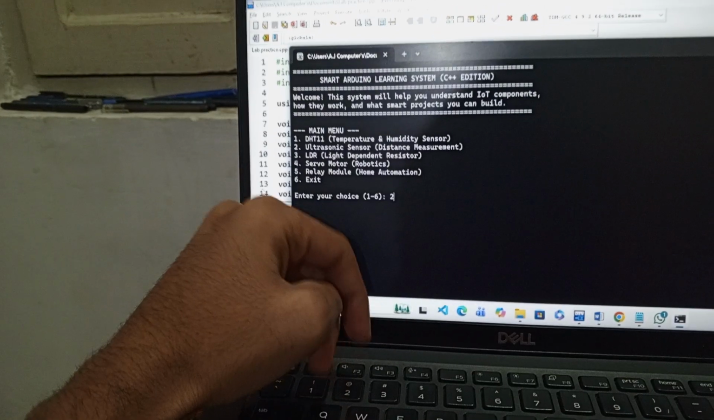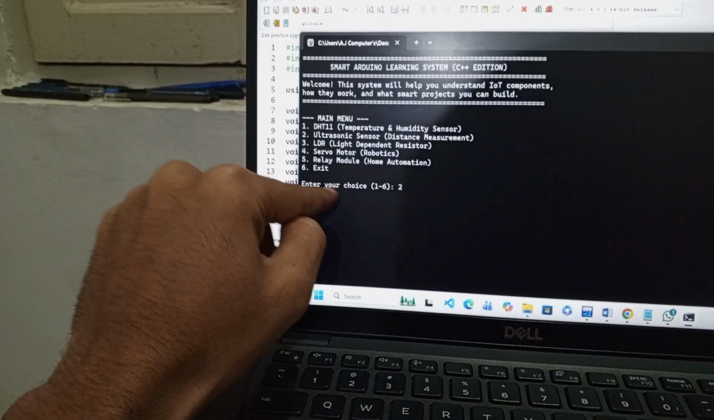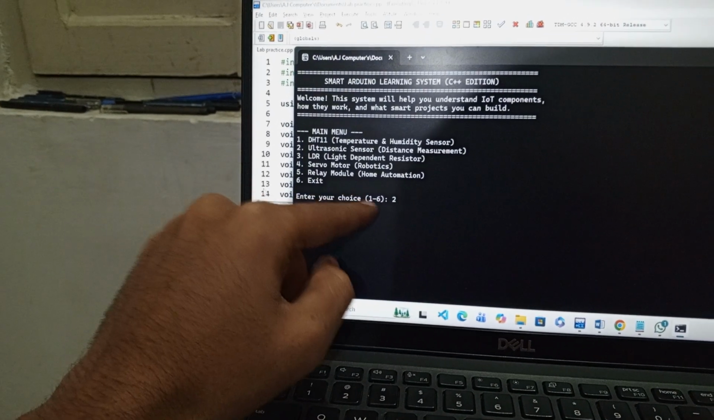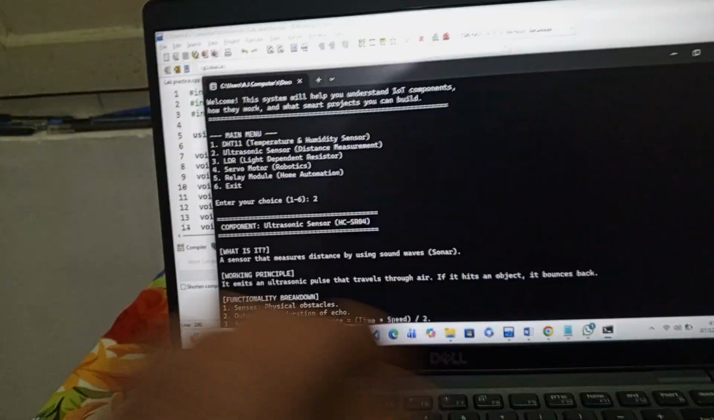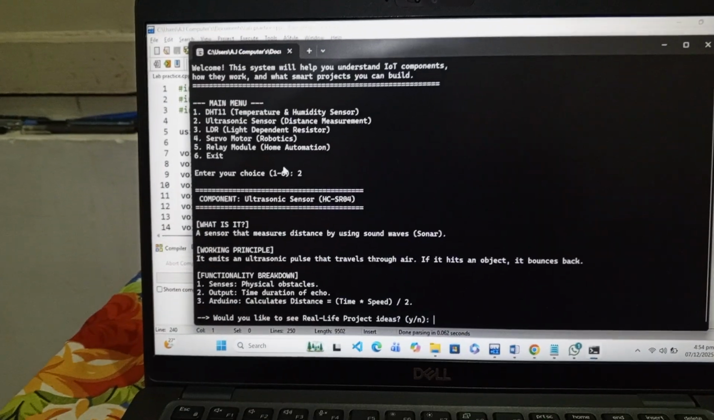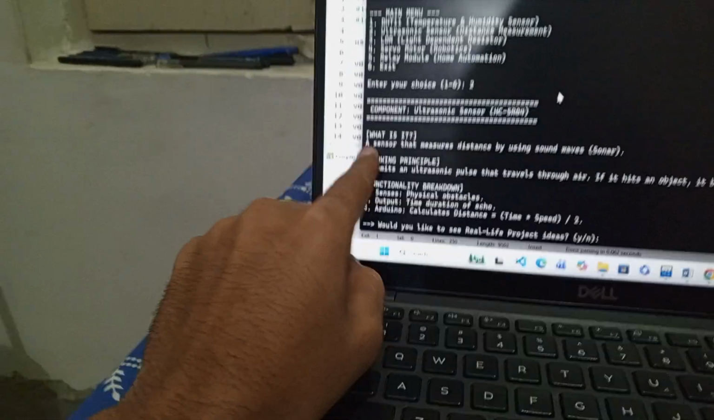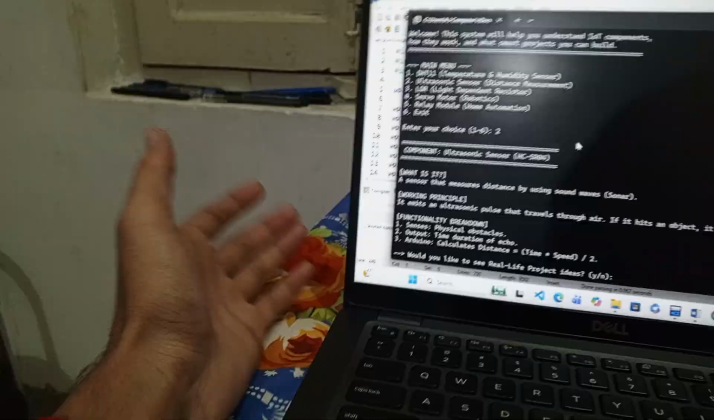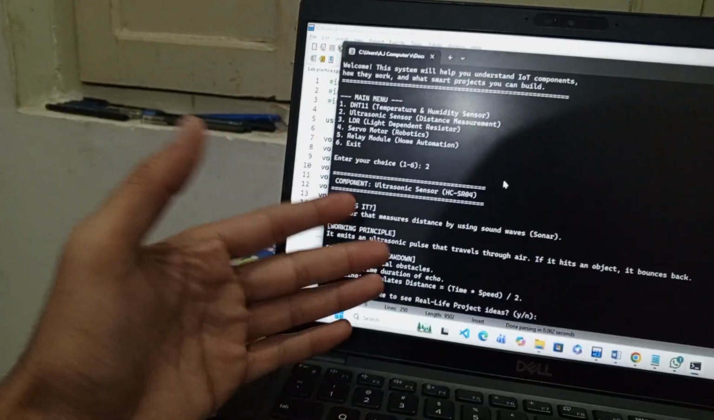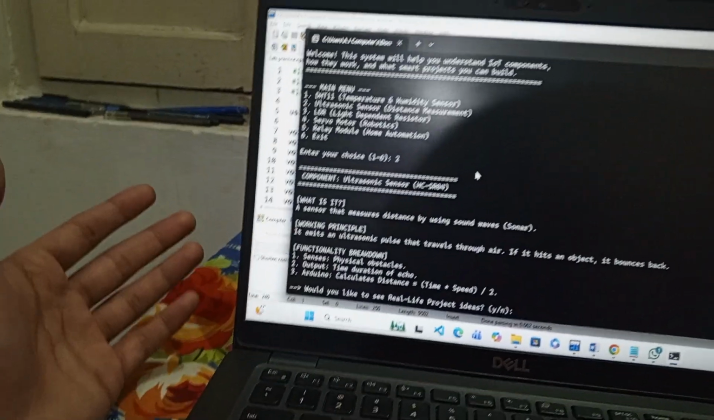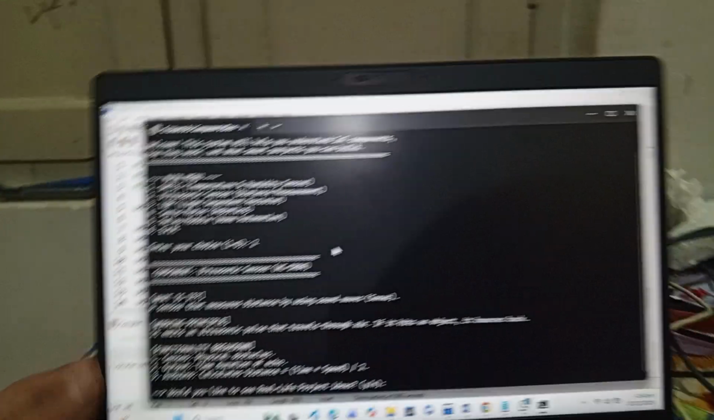Like I'm going to choose 2, and I have also told the person that you have to choose between 1 to 6, then I'm going to enter. Then it will show us what the ultrasonic distance sensor is about. Here the question is: what is it? A sensor that measures distance by using sound waves. That is the ultrasonic distance sensor.